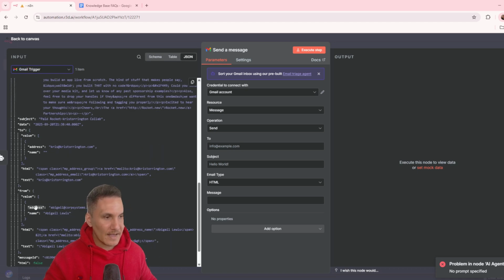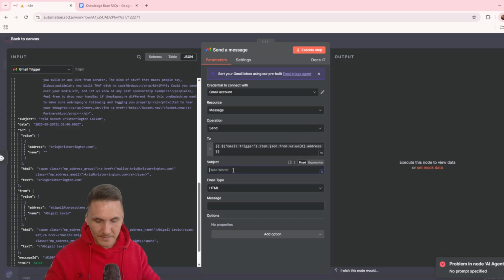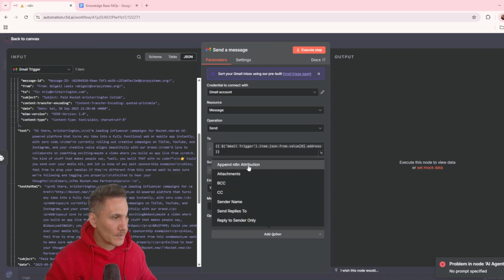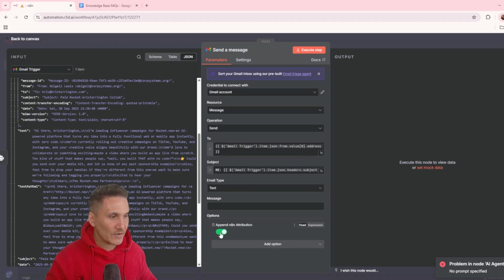So scroll down and find the from address and paste that in the to. And in your subject, type RE and then find the subject. And then change the email type to text. And then add the option to append N8N attribution and turn it off.